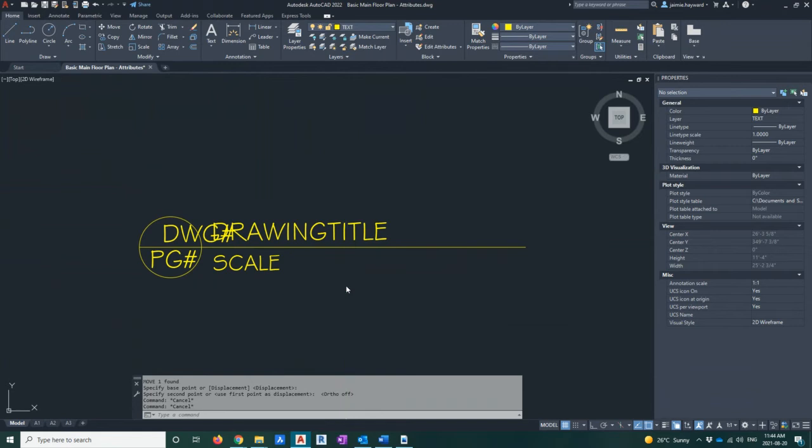Okay, I'm going to save my file. It's a good time to save when you create all your attributes. Save as much as you want. It's always good to save.